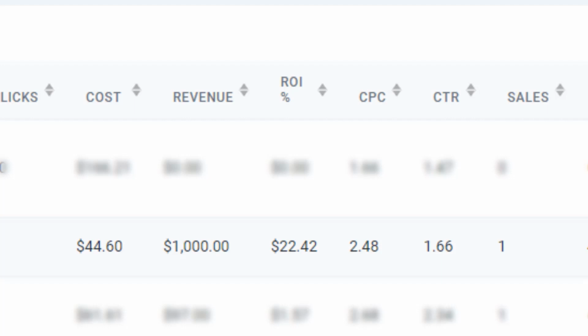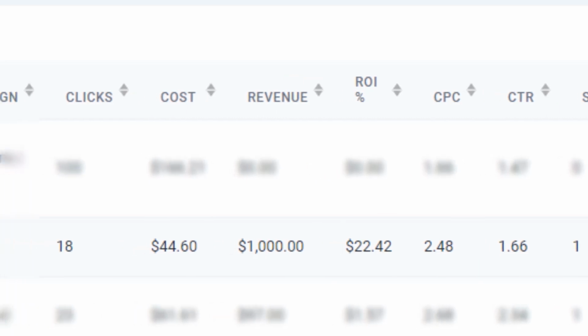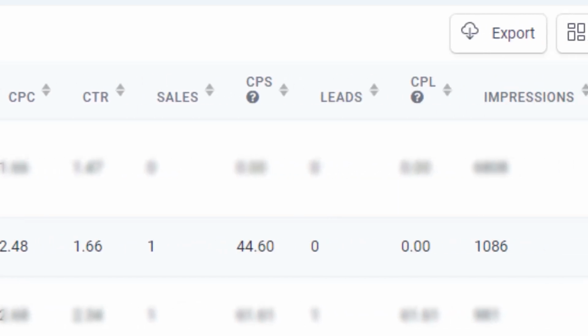Okay, CPC is cost per click. So the amount of dollars spent per click. Again, in this example, $44.60 divided by the 18 clicks is going to give us 2.48. The click-through rate is the number of people that click per 1,000 impressions. So it means that 1.6 people per 1,000 actually clicked through on that ad.